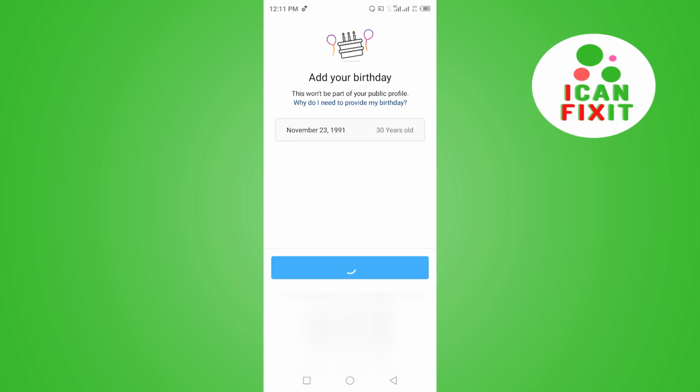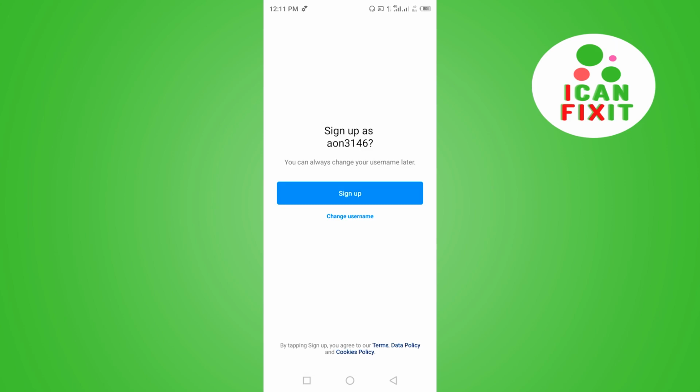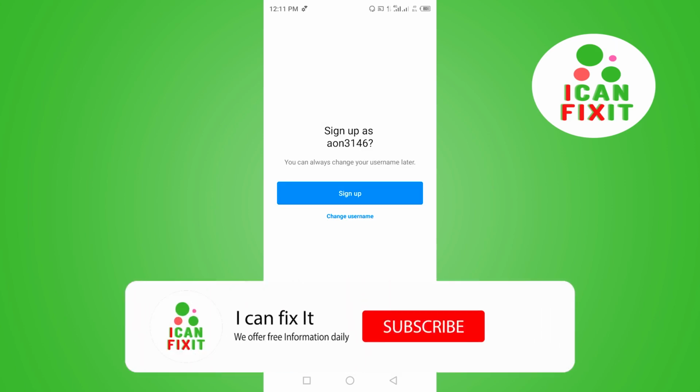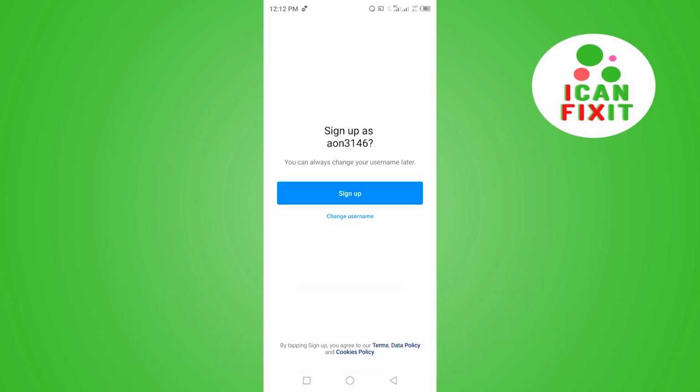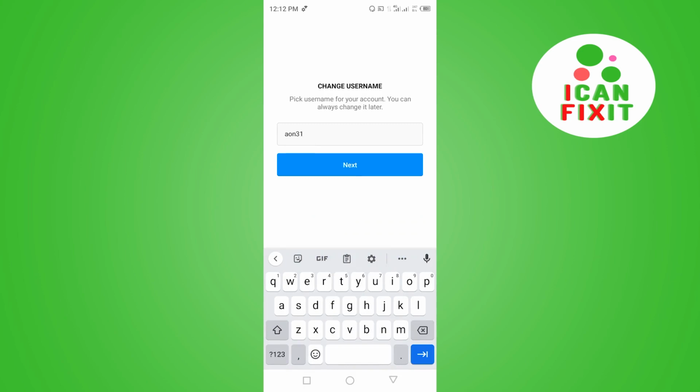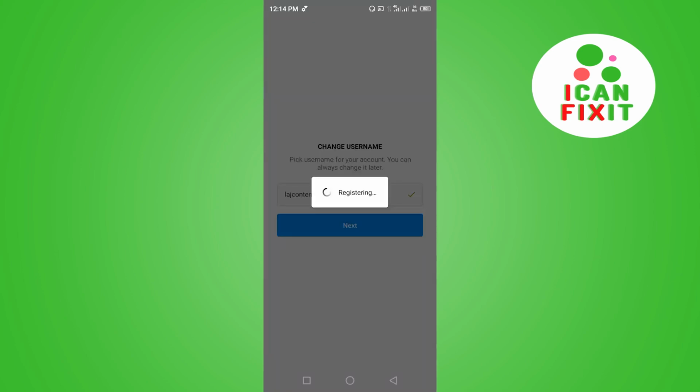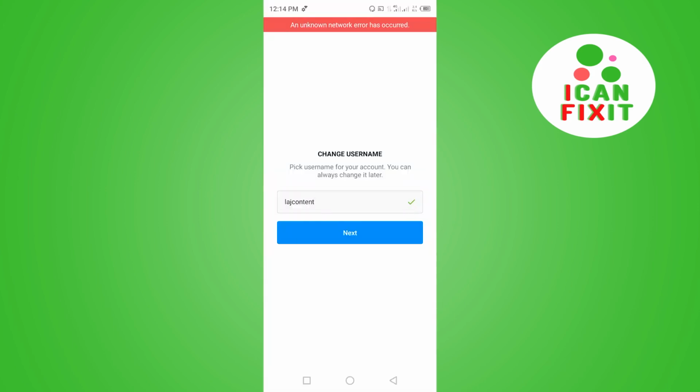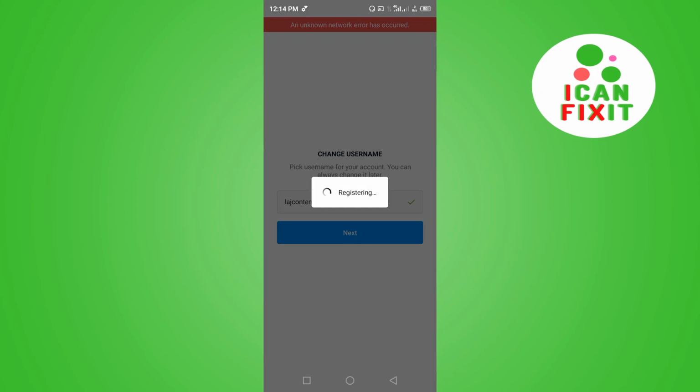You have to wait for it to load. All right, so I can always sign up as this, and I can always change it later on. Let me just go ahead and change the username. I don't really like that. Large films. All right, so large content is available. I'm gonna click on next. An unknown network error occurred. I'm gonna click on next again.